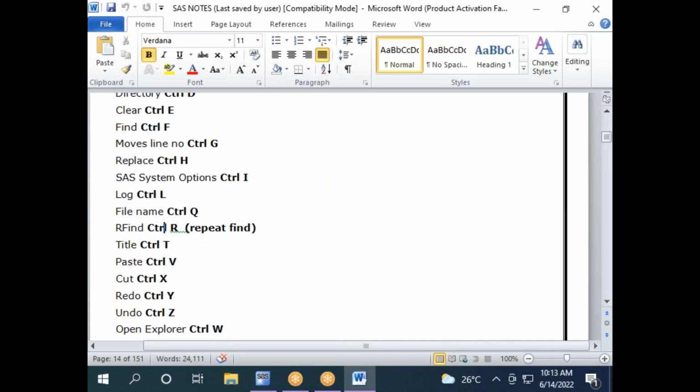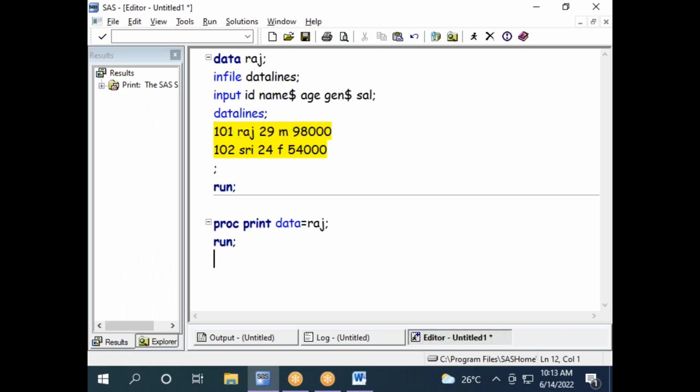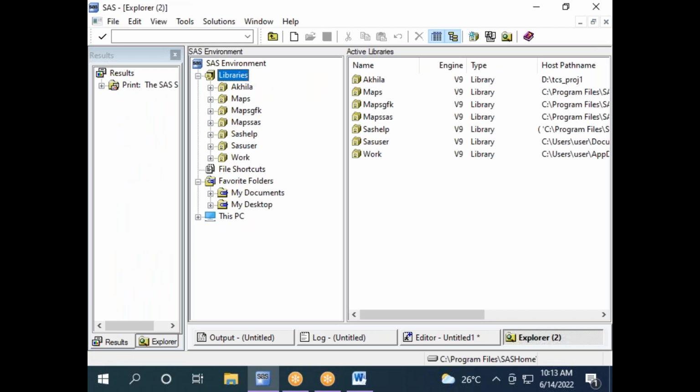Control V, Control X, Control Y, Control Z. You're all masters. Control G, it will take you to a line number. I wanted to go to line number 10. Control G 10, it will take you to line number 10. Control Z, undo. Control Y, redo. Control W, Explorer. If you wanted to open the Explorer window, this is your Control W.